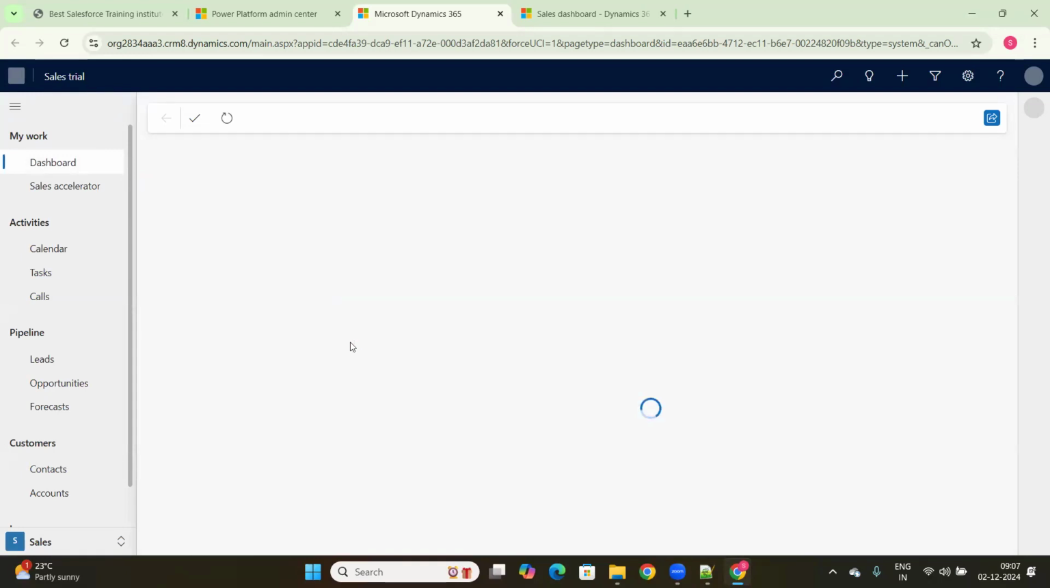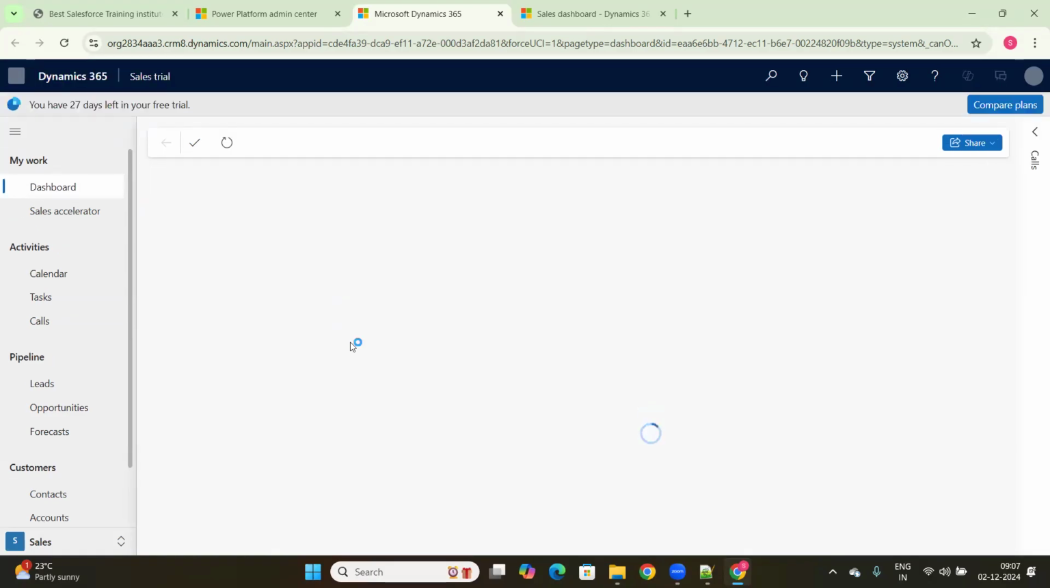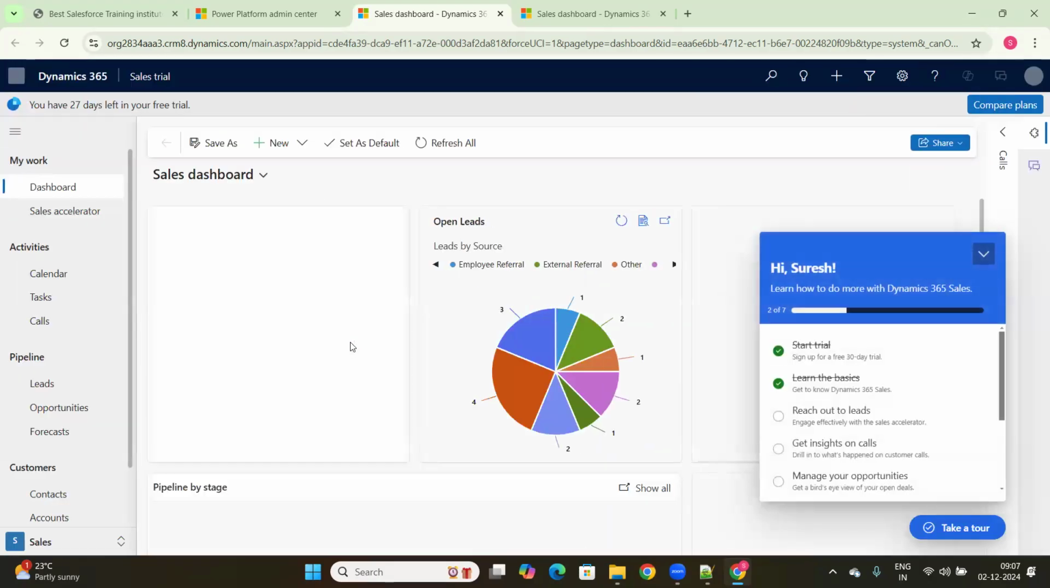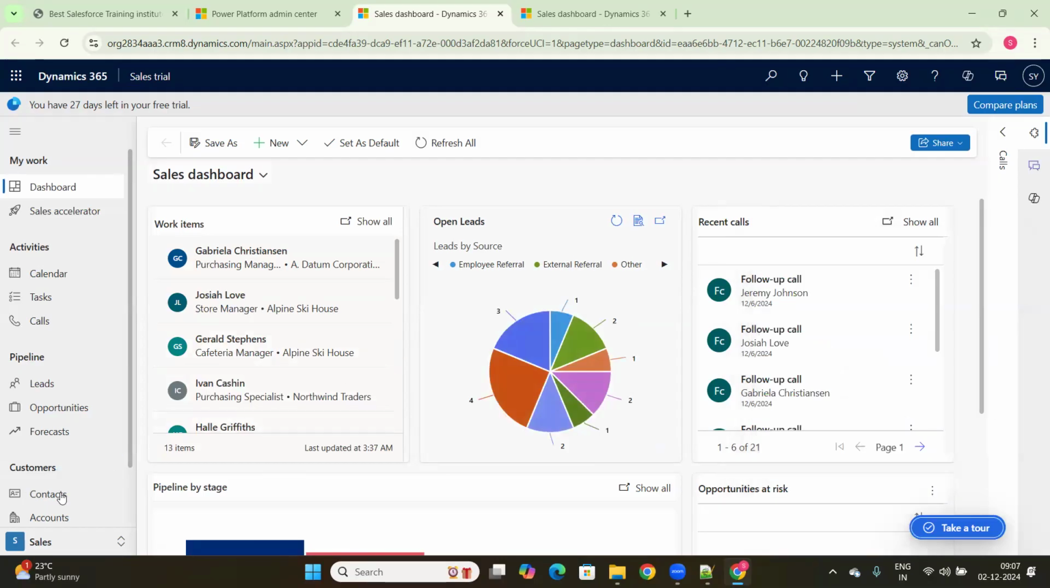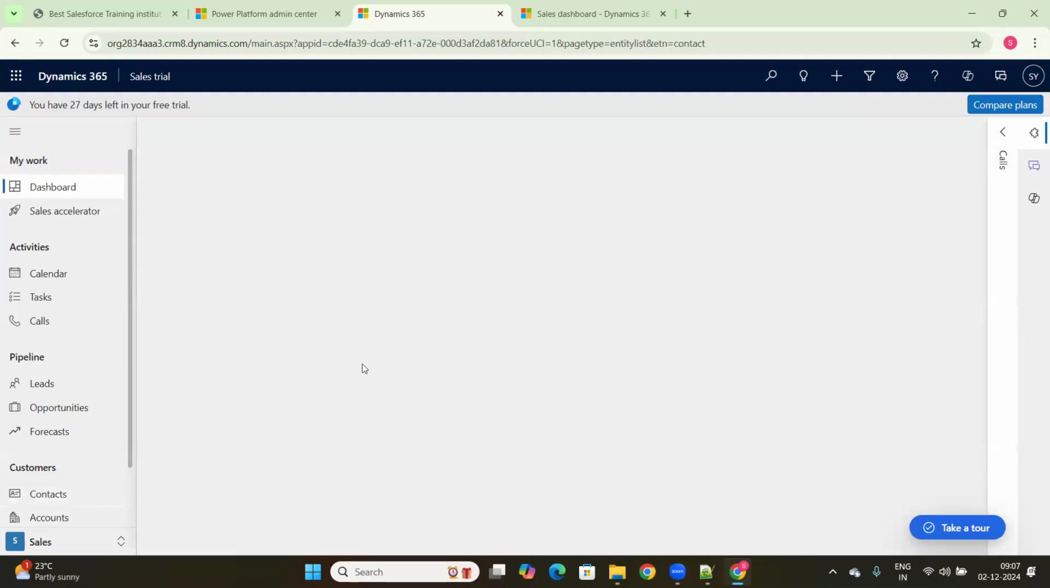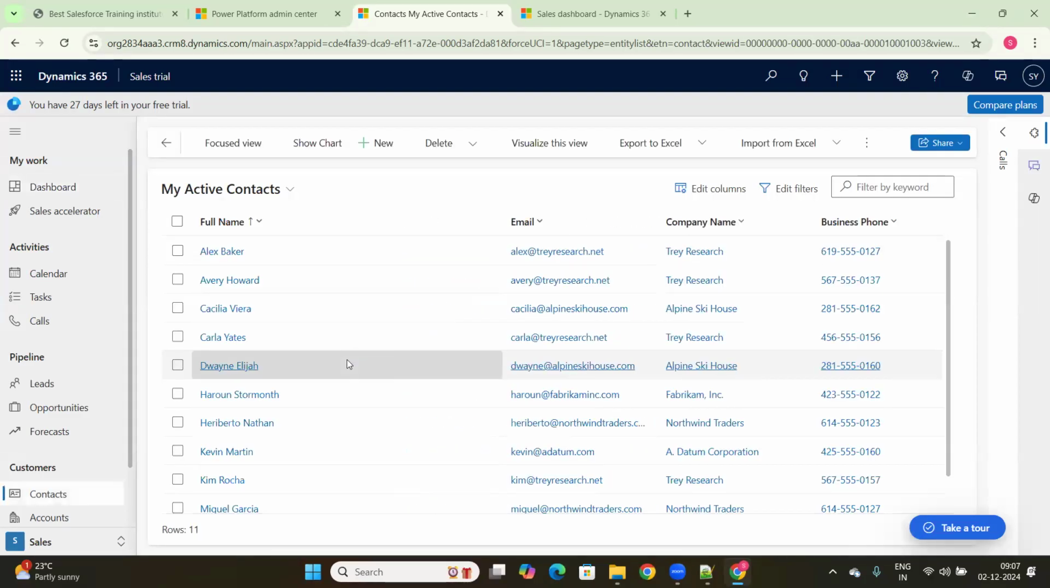We have not added anything. We have not created any tables. We have not created any data. But as it's like a trial period, a trial account, it provided some dummy data to showcase the information for you, right? They have added some dummy contacts, some dummy accounts, some duplicate data. I mean to say some data is automatically added just to analyze the system, right?